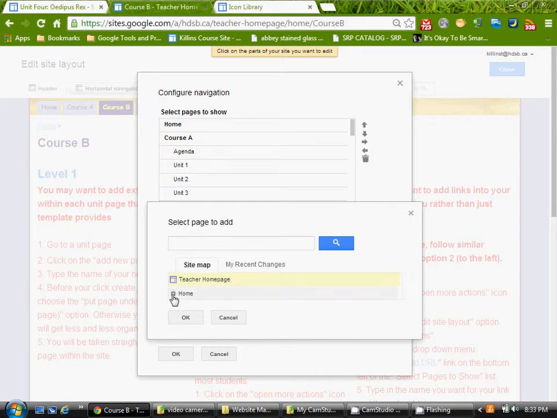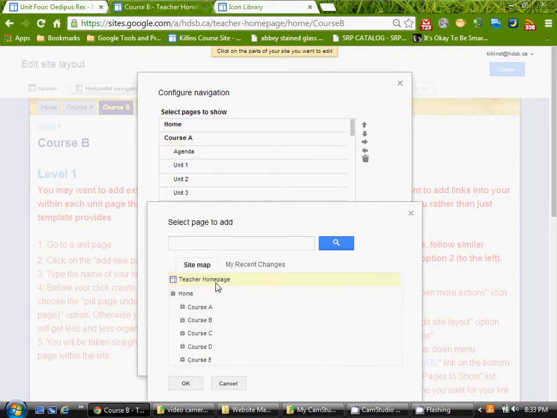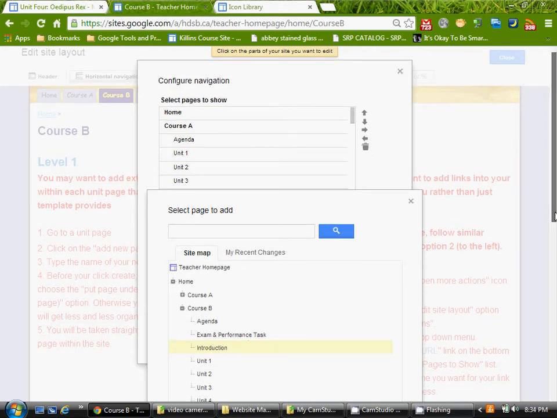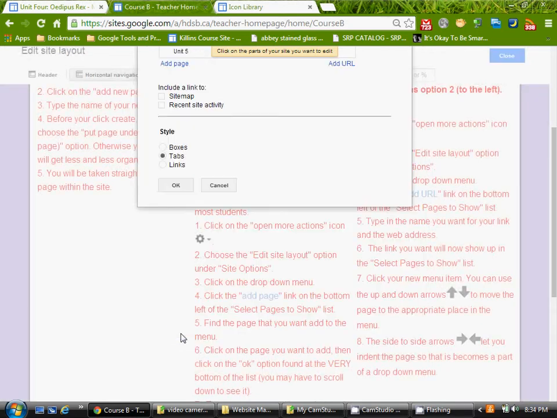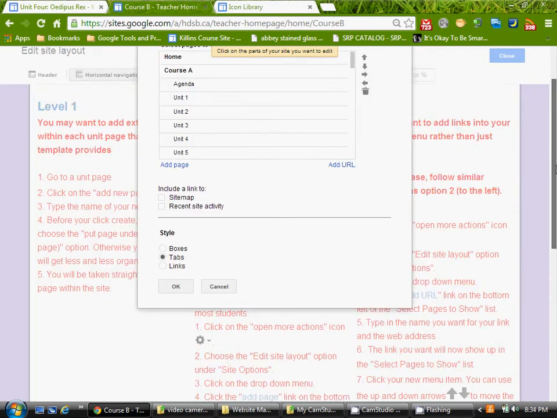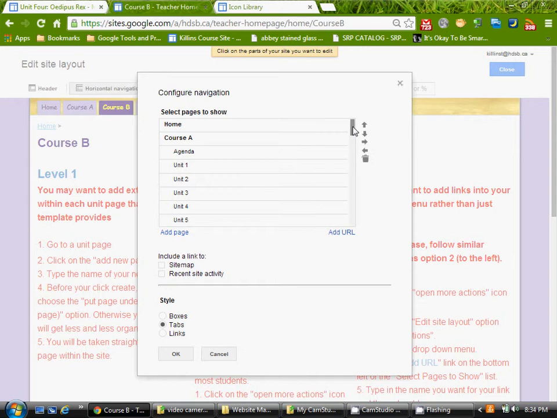And now I'm going to click on the maximize button there. Remember, I made that new web page under course B, so I'm going to maximize course B, and you can see that there's the introduction. Now the introduction is third in that list only because it's an alphabetically sorted list. I've just selected introduction, and now I have to scroll down so that I can hit the OK button. OK. And I've just added the introduction to the drop-down menu.